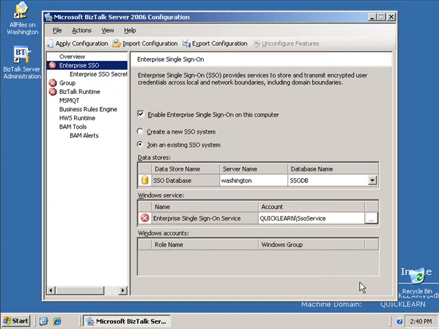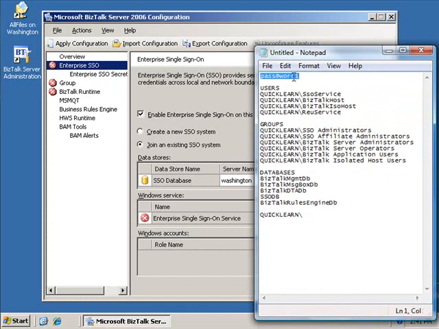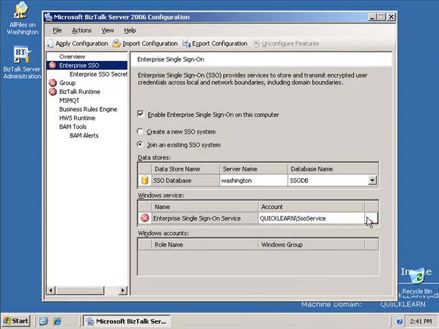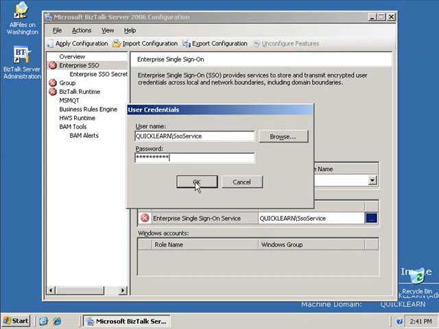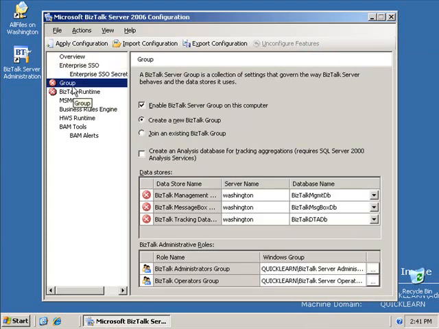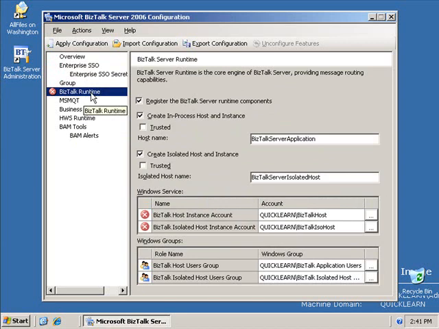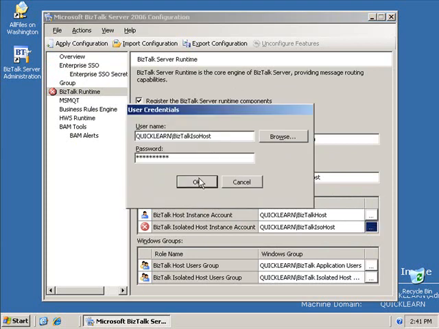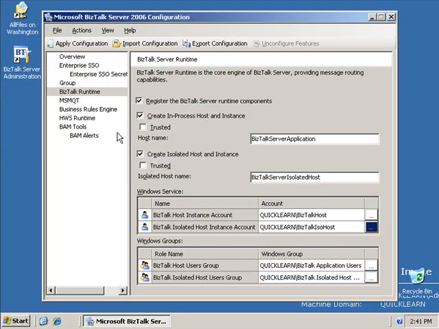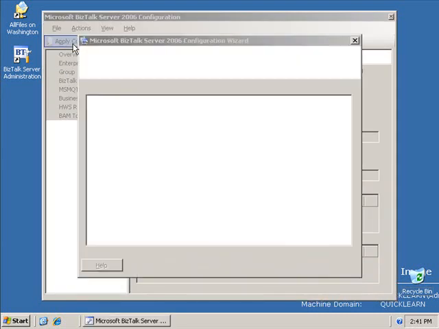So when we're working with the single sign-on system, again I'm using my notepad here. I'm just going to copy the password there, and I need to set the password for the enterprise single sign-on account here. Paste in that, that's good to go. In the group section now, this is saying create a group. I actually want to join an existing BizTalk server group. That's already present, so that's all I need to set there. In the BizTalk runtime, I need to set the 2 passwords. Okay, and the second one for the isolated host. And that's it. Take the apply configuration.